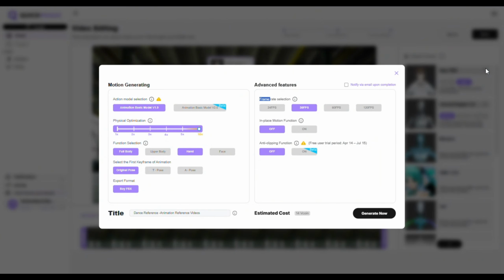Then this menu shows up. I honestly recommend using the same exact settings I am using here. Because these are probably the best budget friendly settings.